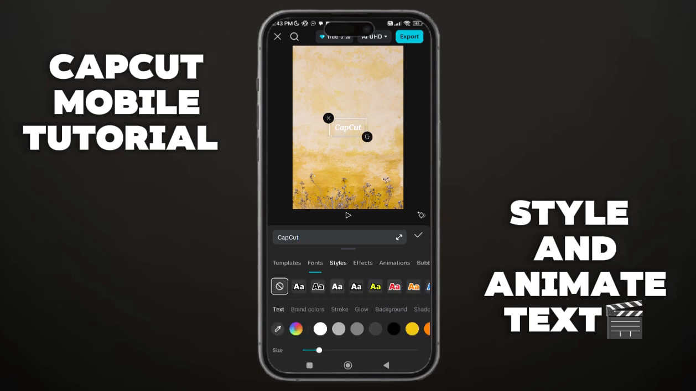You can change the font, adjust the size, choose a color, and add an outline or shadow. Pick a design that matches the theme and mood of your video while keeping it easy to read.